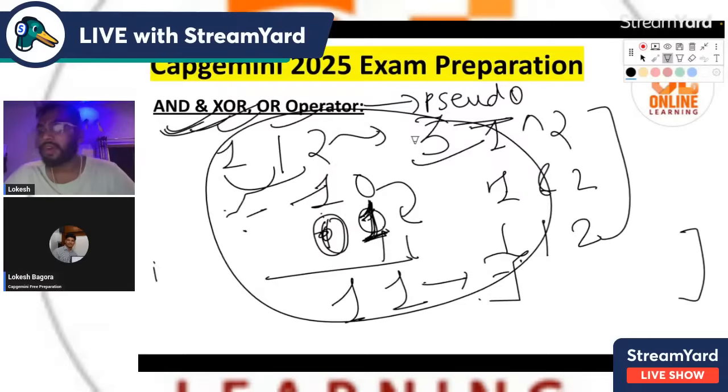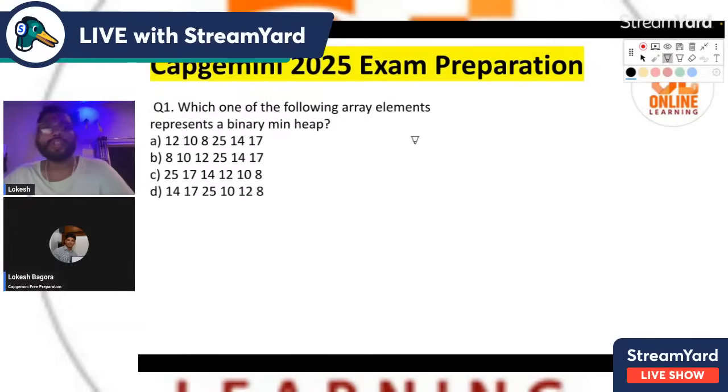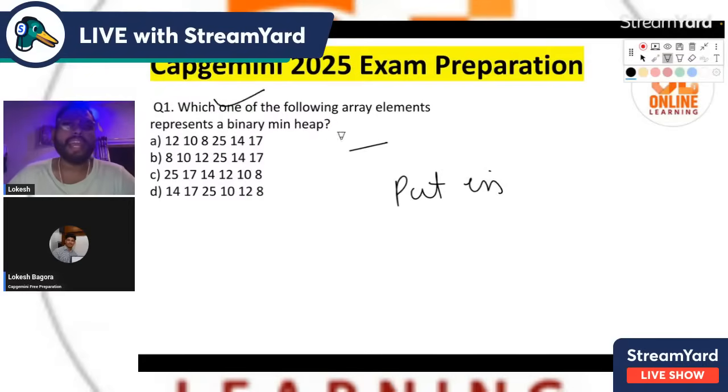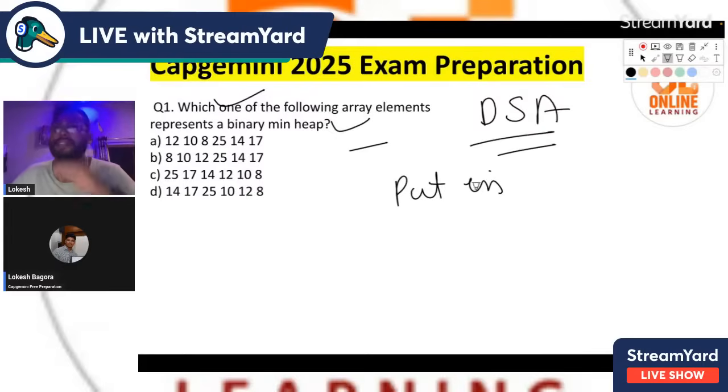Okay, let's start. So this is the first question, guys. Just put your answer in the chat. What is the answer for this question? Which one of the following array elements represent the binary min heap? This is the MCQ of DSA. You need to tell me the answer like option A, option B, option C, and option D.